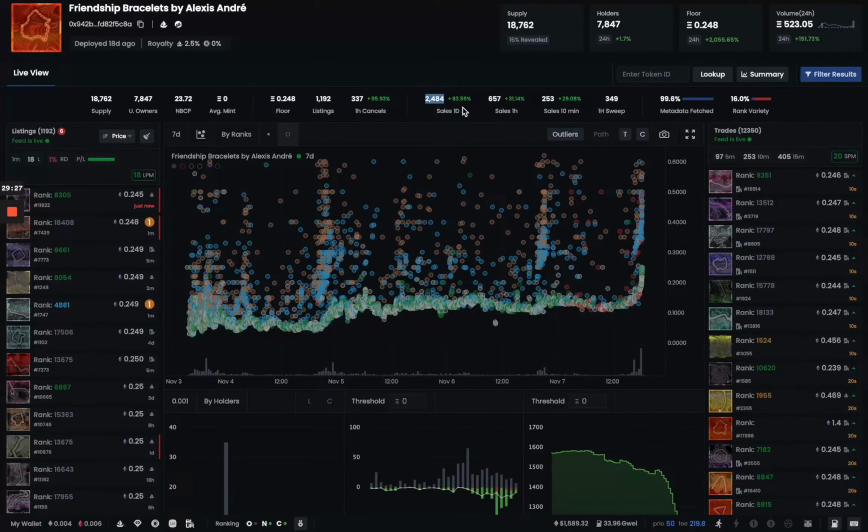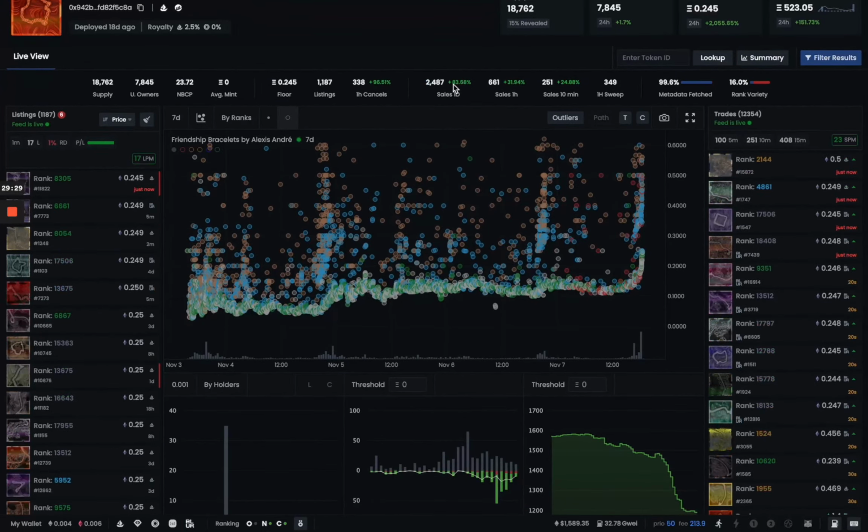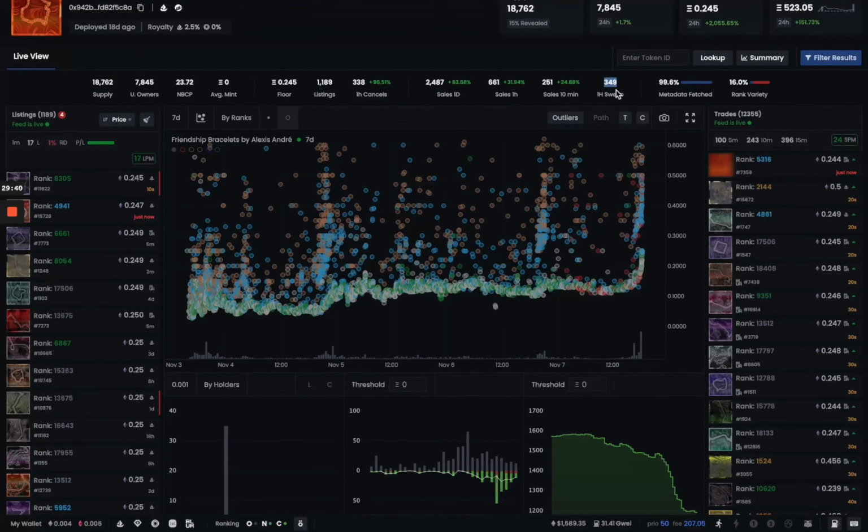So we have 1 day sales: how many tokens sold in the last day, with the delta percentage change, how much it changed in the last day. Then you have your 1 hour sales with the same exact metric, 10-minute sales, and 1 hour sweeps. So how many of these tokens were actually swept out of the sales we got in 1 hour, which is 662? About 350 of them were sweeps. It means it either came through Blur, Reservoir, Gem, or any of these sweep marketplaces.